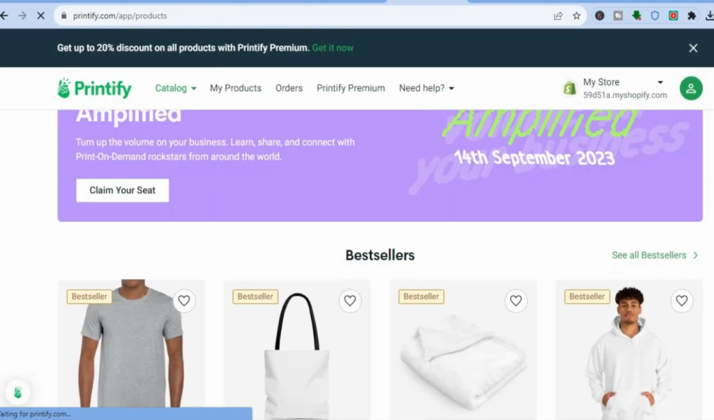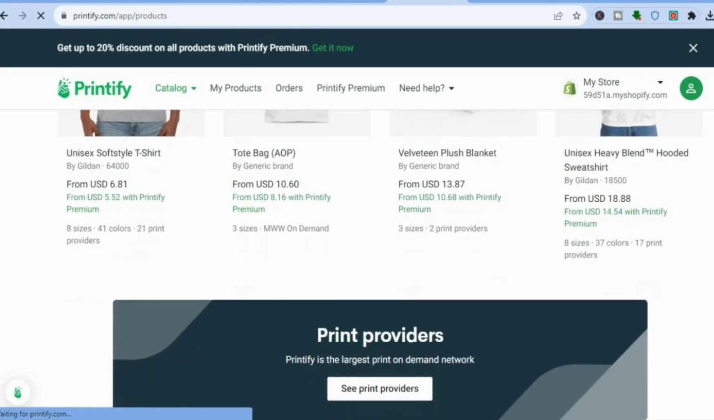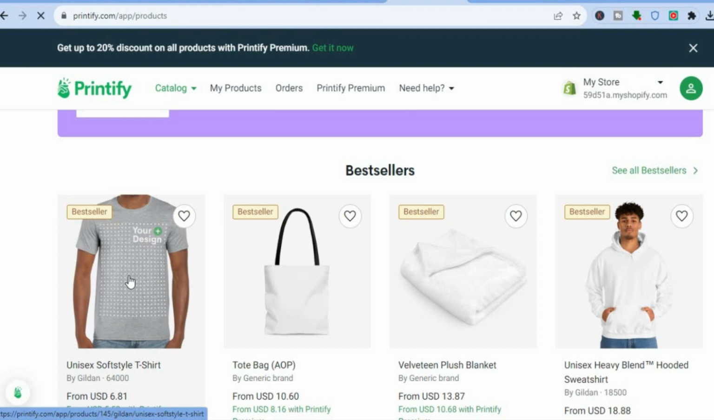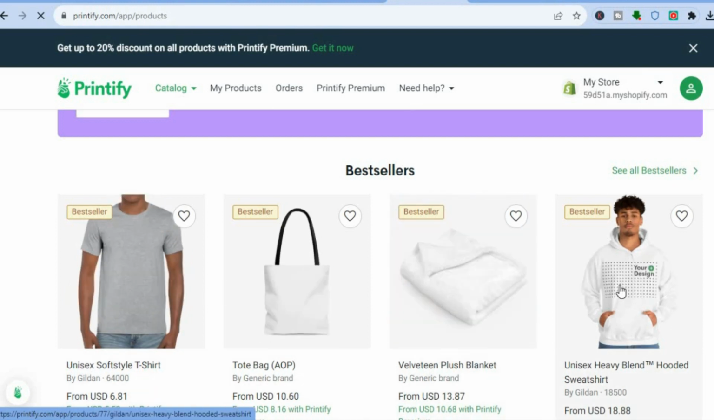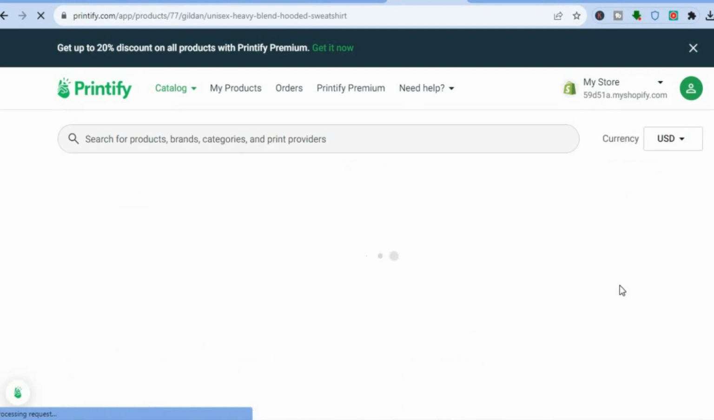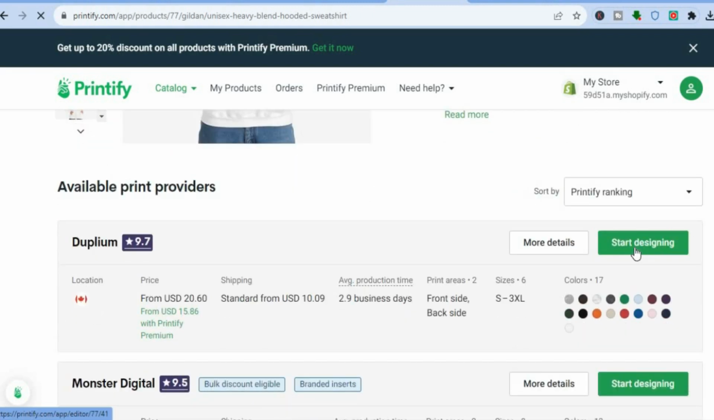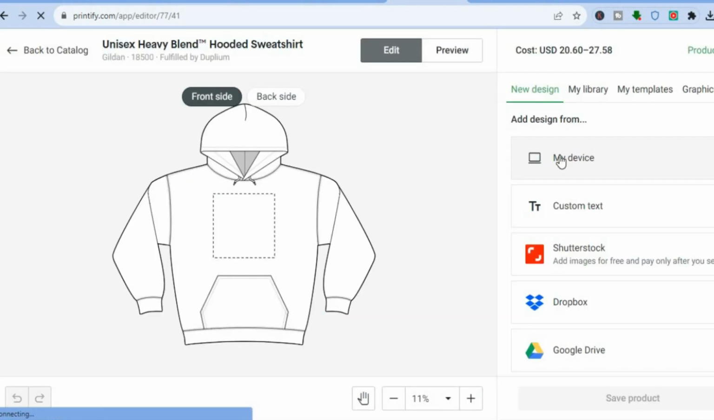As you can see right here, after tapping on Catalog, so let's say for example I would like to add my design to this shirt right here or this hoodie. All I would need to do is tap on it. Then from here I'm going to scroll down and you're going to tap on Start Designing. Tap on My Device to upload your design.